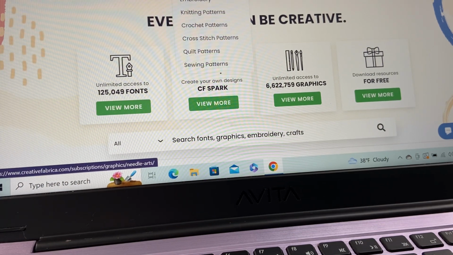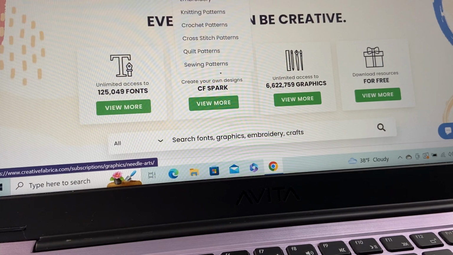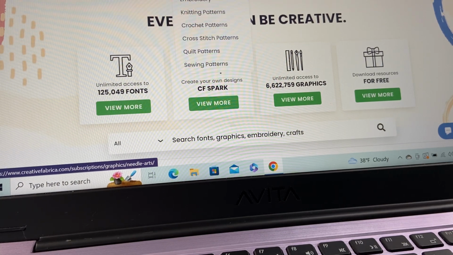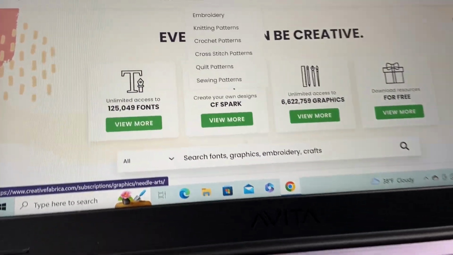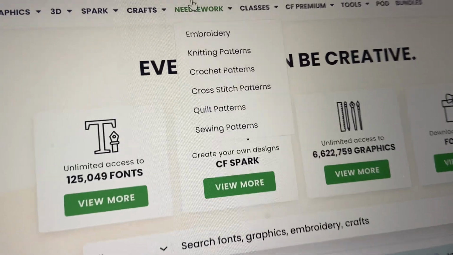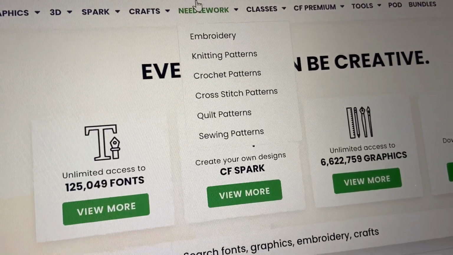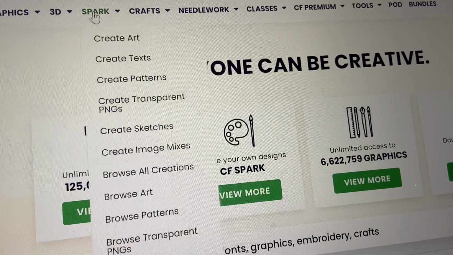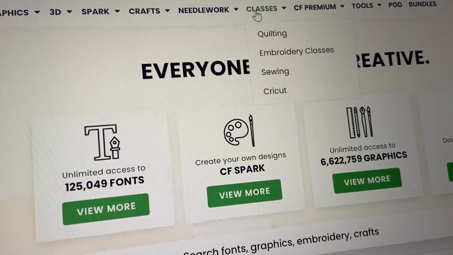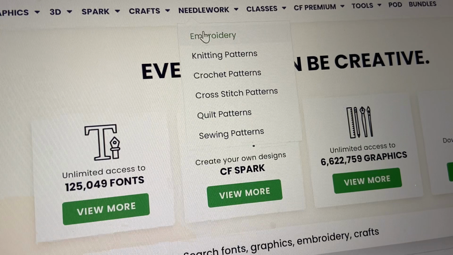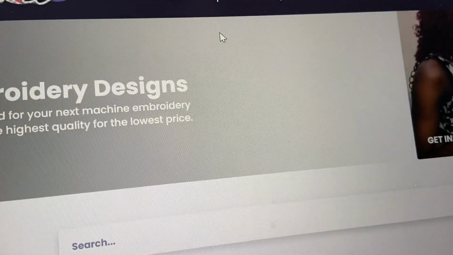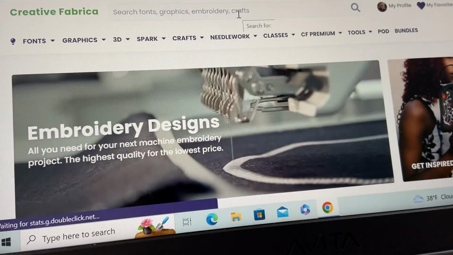So for machine embroidery, we're going to go to needlework, and when you hover over that with your cursor, can you see that? I don't know if I have to come closer. Oh, okay, here we go. Sorry, like I said, I have to be adjusting depending on what page I go to. So up here at the top are all the different titles you can go to. Okay, so if you go under needlework, you're going to see all these drop-down windows. Well, we want to do embroidery. So we're going to click on embroidery, and I may have to readjust again. Yes, I do. Okay, so let's go back.